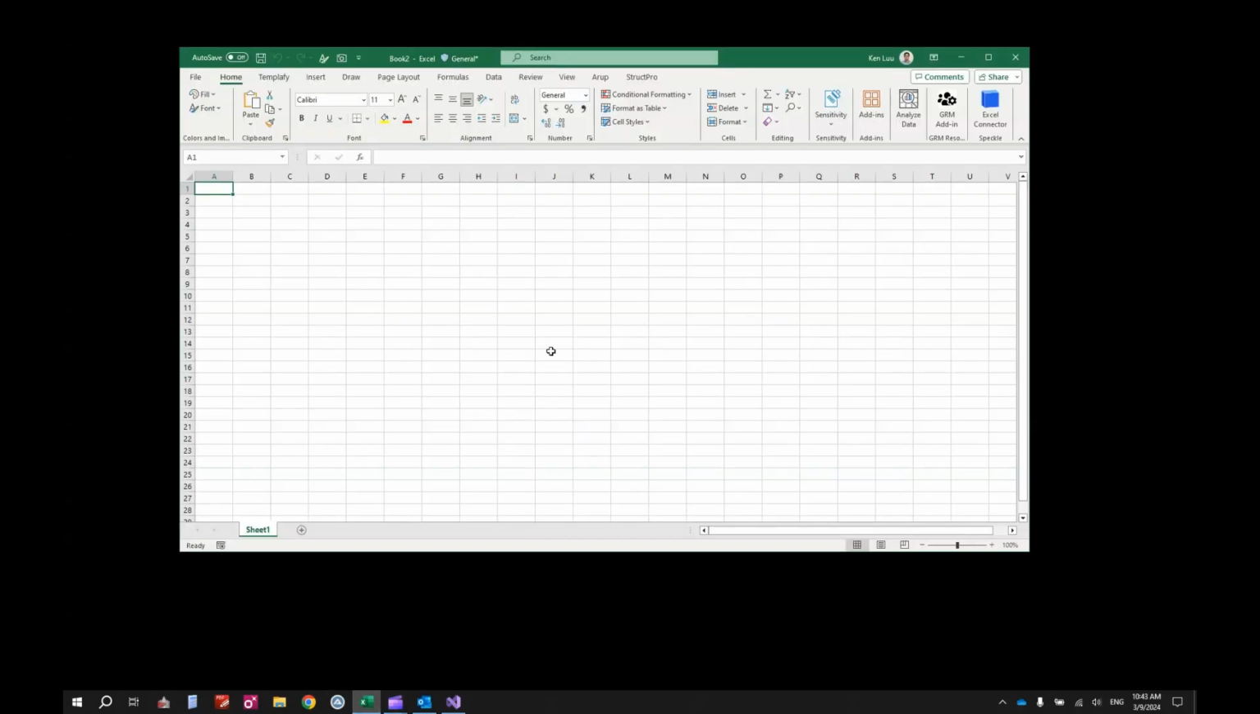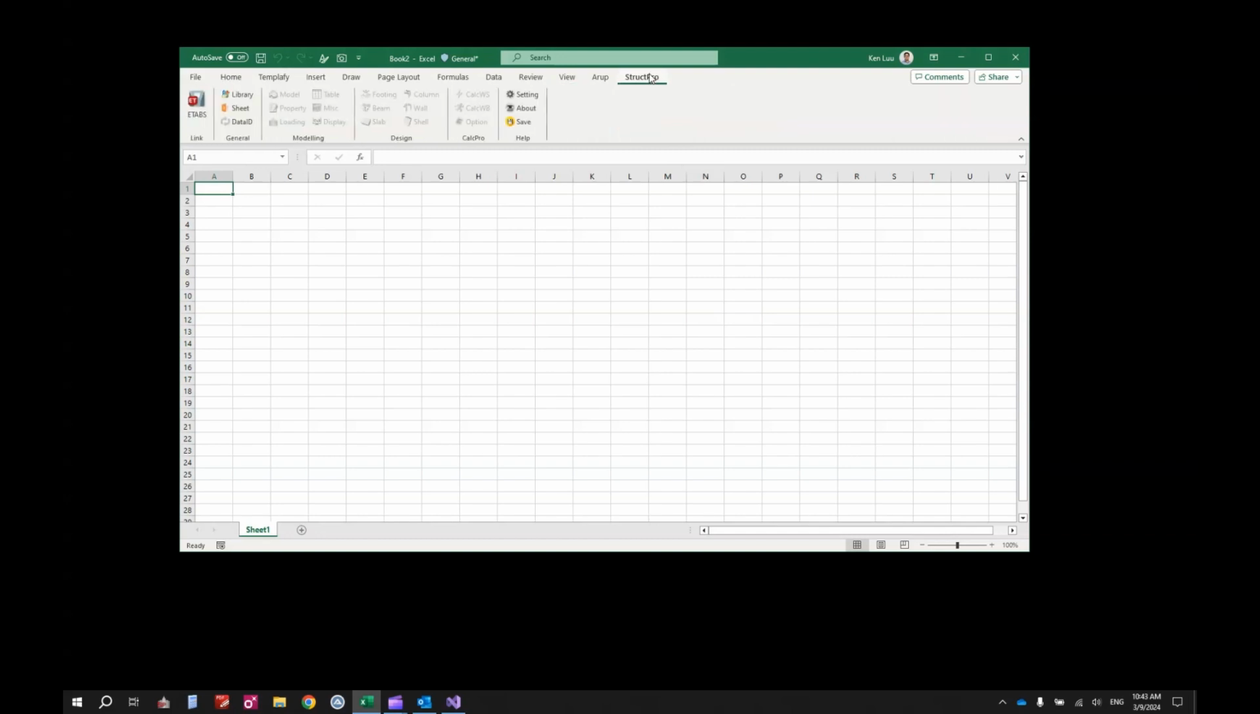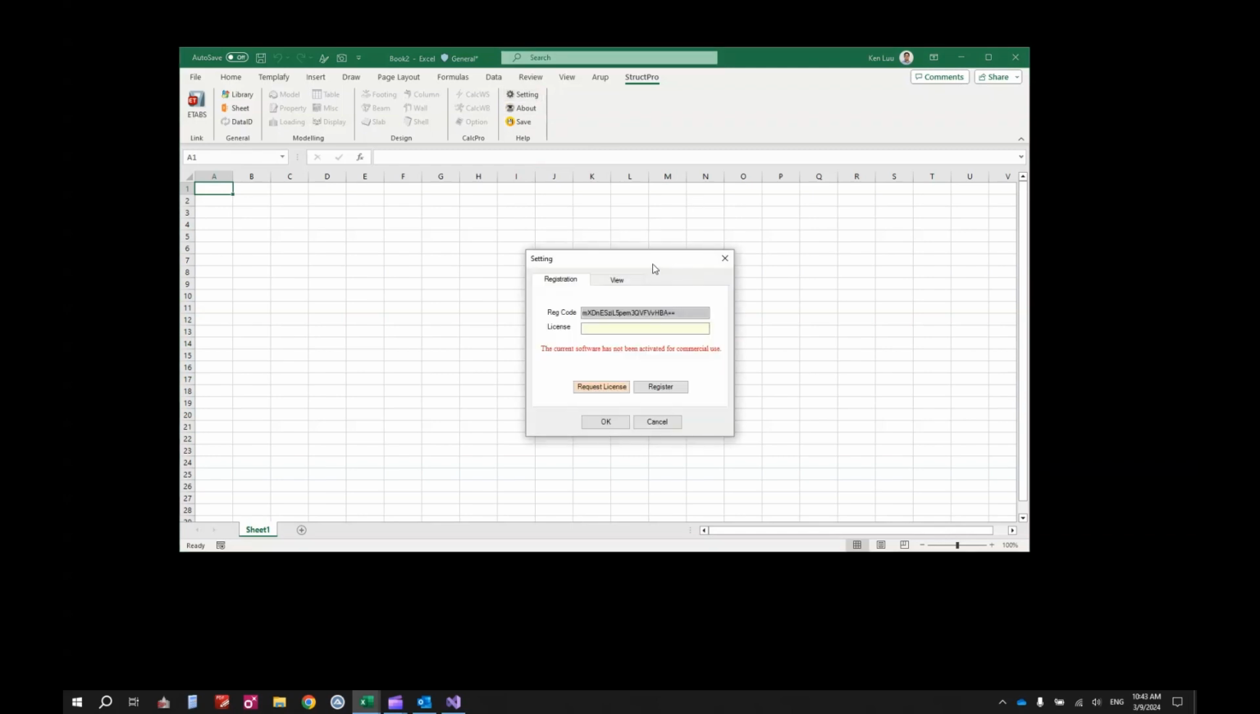First, let's open Excel. Then, navigate to the Excel menu and click on the StructPro button to access the StructPro menu. Then from the StructPro menu, search and click on the Setting button.